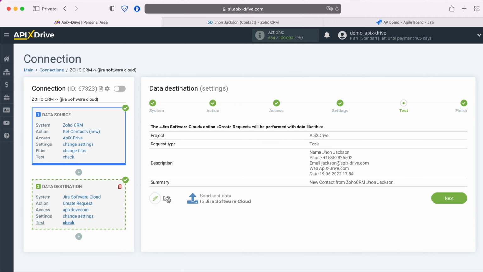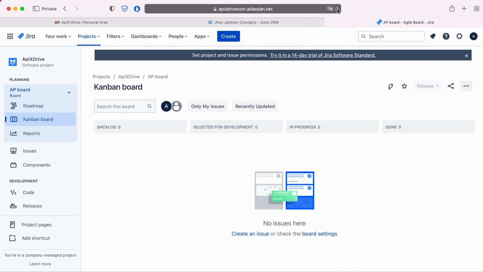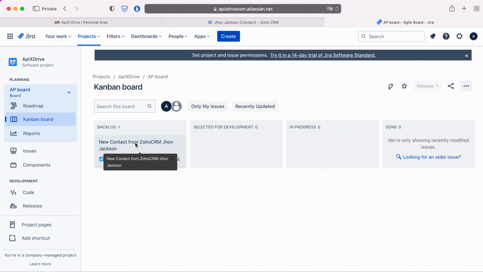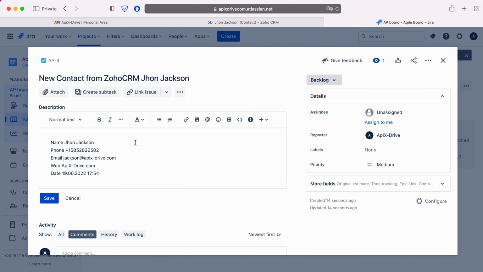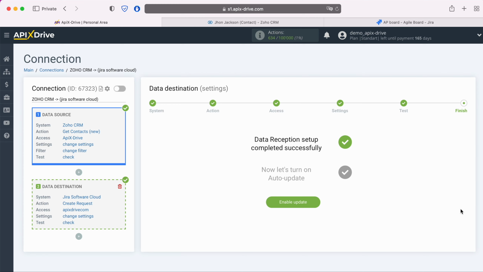In order to check the correctness of the settings, click Send Test Data to Jira Software Cloud. After successful submission, go to Jira and check the result. If everything suits you, return to the ApiX-Drive service and continue setting up. This completes the Jira Software Cloud data ingestion setup successfully.